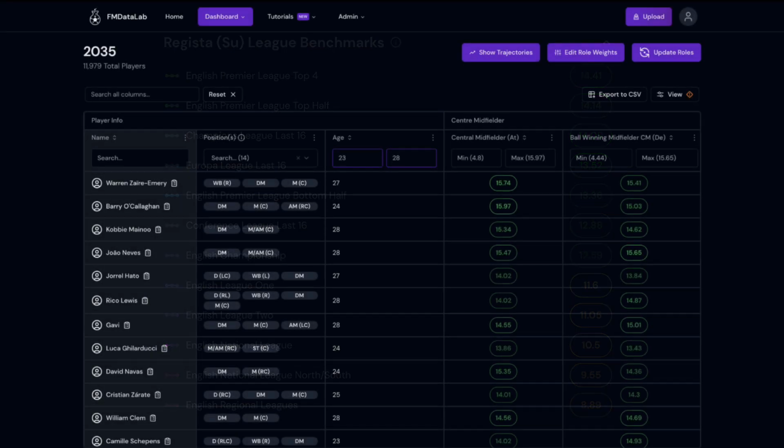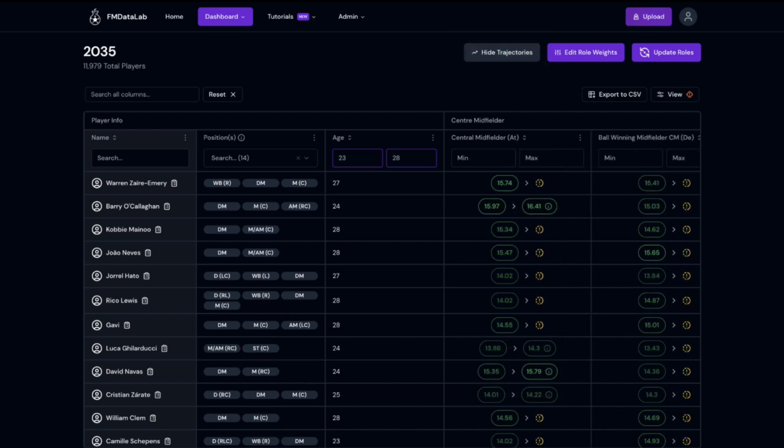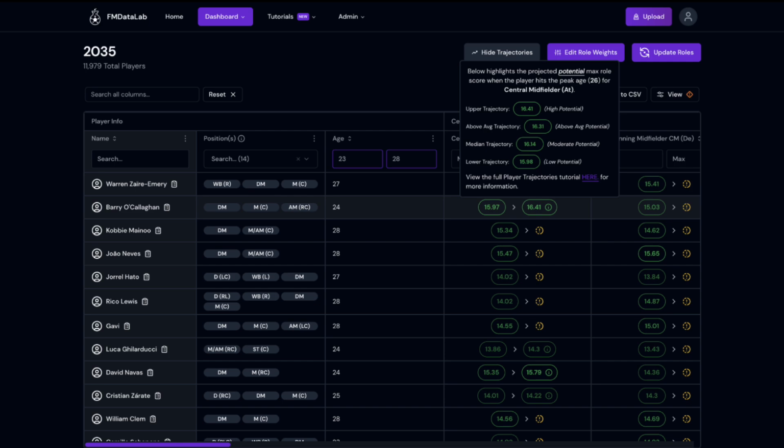So when viewing any of your files and navigating to the table view, by default the player trajectories are not displayed to reduce clutter in the table view. A new button will appear above the table. It'll initially be labelled as Show Trajectories. Clicking this button will reveal all upper trajectory scores on roles alongside the base role score for the players capable of playing that role and who have not reached the peak age for that role. Hovering over a trajectory role score will display the other potential peak role scores from the other trajectories.